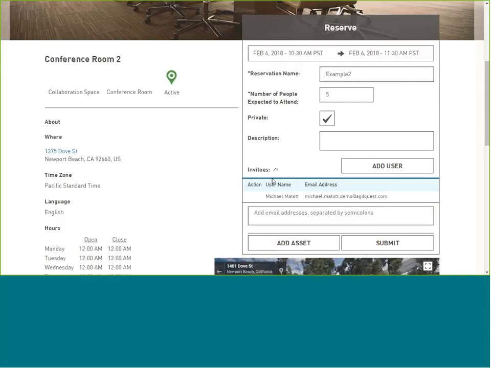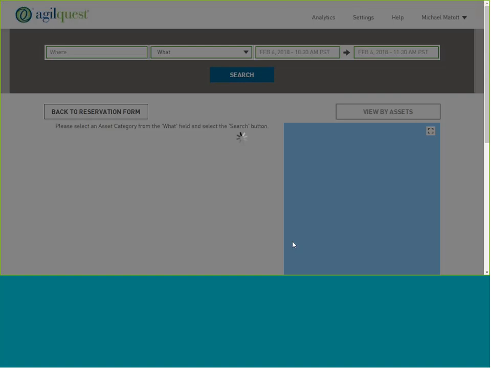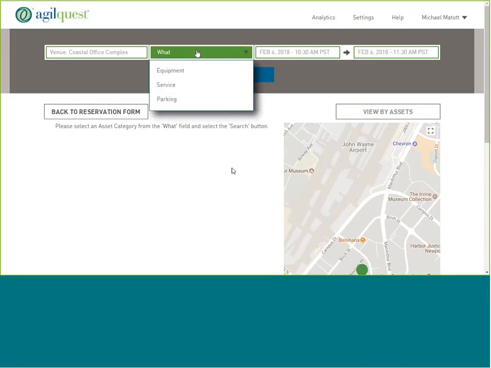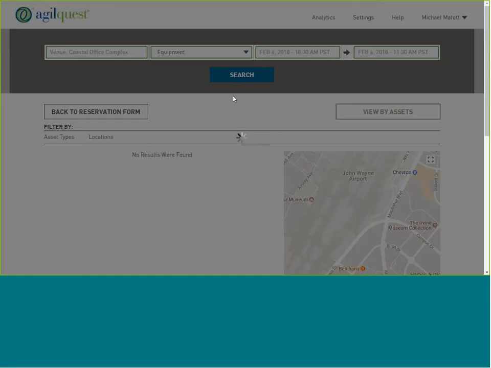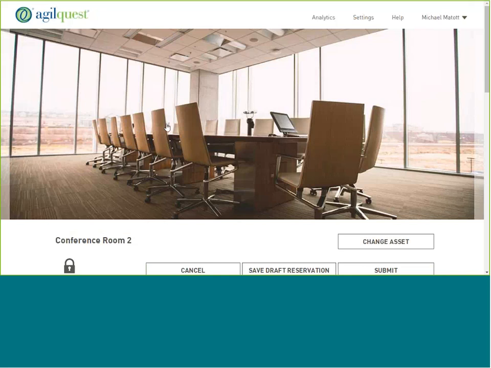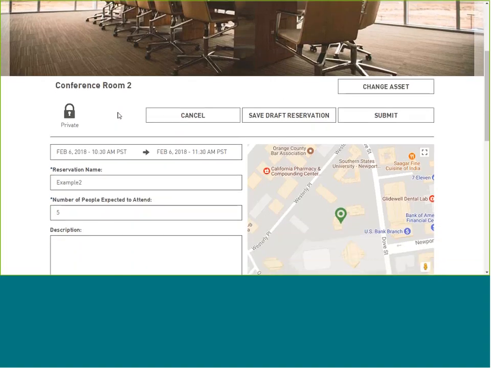Now, on top of all this, we are able to add additional assets to the conference room, and I can do so right here. So if we needed something like a projector or catering services, we do have the option, and I can add it very simply. Now I have a projector attached to my conference room reservation for later.